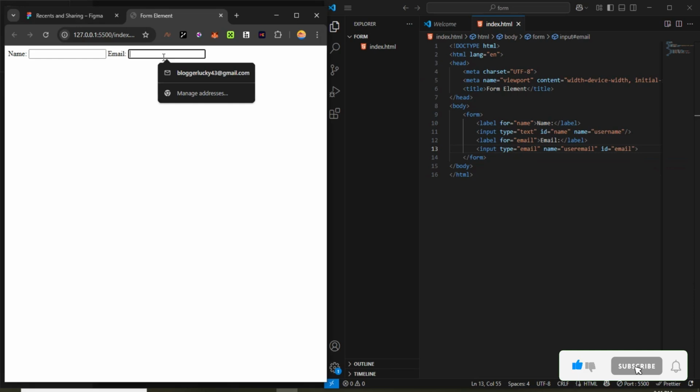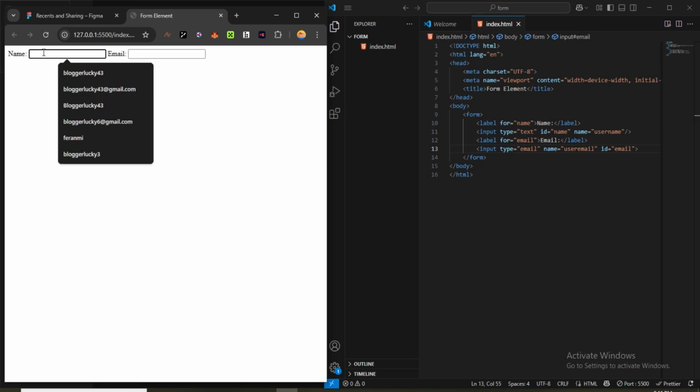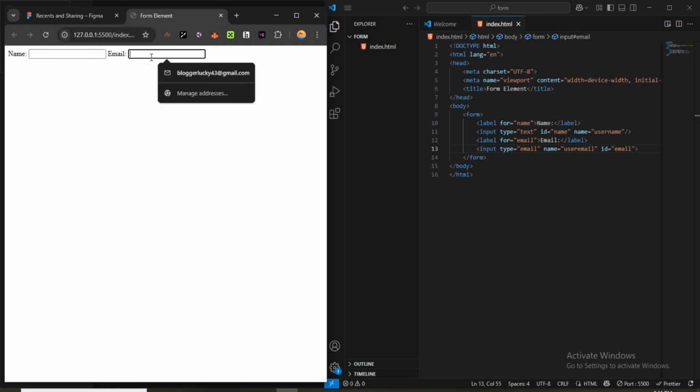So you see, as I clicked on the box, it suggested email properties. If you take a look at when I click on the name, it suggests maybe random text, any name, but when I clicked on this email box, it suggested email properties, especially only emails. I get what I'm trying to say now.